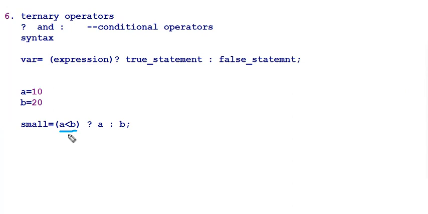Now it will evaluate the expression first. A is 10 and b is 20. When you substitute these two values here and it is true, the a value will be assigned here. Now let us go for another way: just take a as 100. Whenever we substitute 100 here, then 100 is less than 20, which is a false statement.